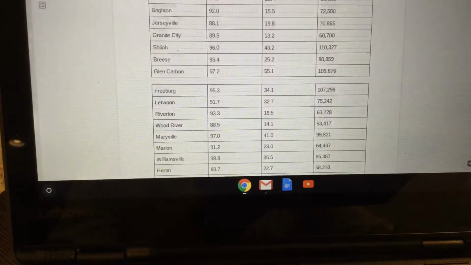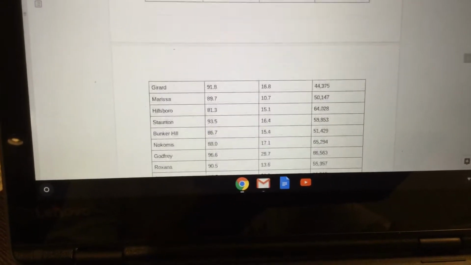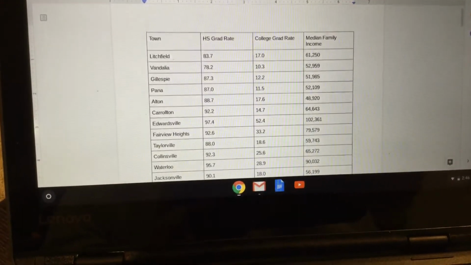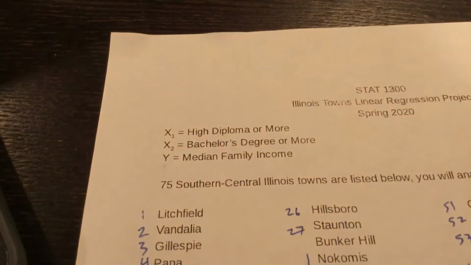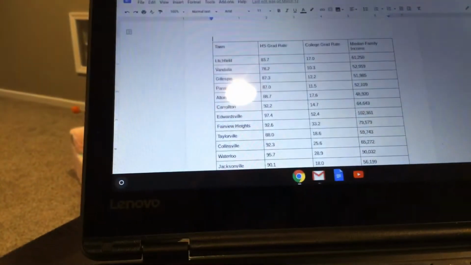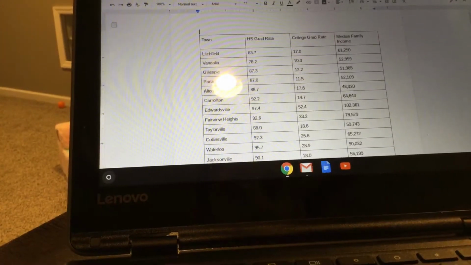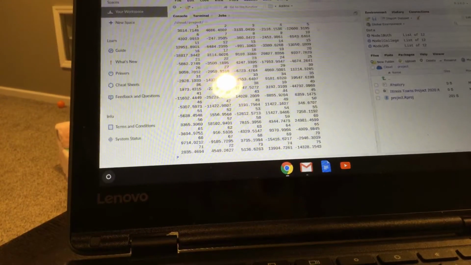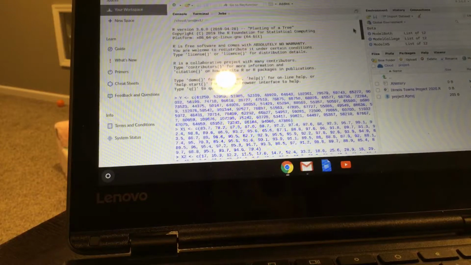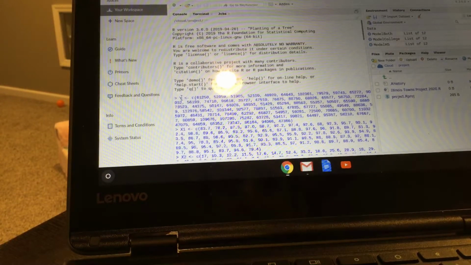Remember, Y is the median family income. High school graduation rate is X1. College graduation rate is X2. Exactly what I have written here. So what we're going to do is you're going to go to, again, sorry about this, RStudio Cloud. Again, I know a few of you have already done this. Congrats. RStudio Cloud, and you're going to start to code.